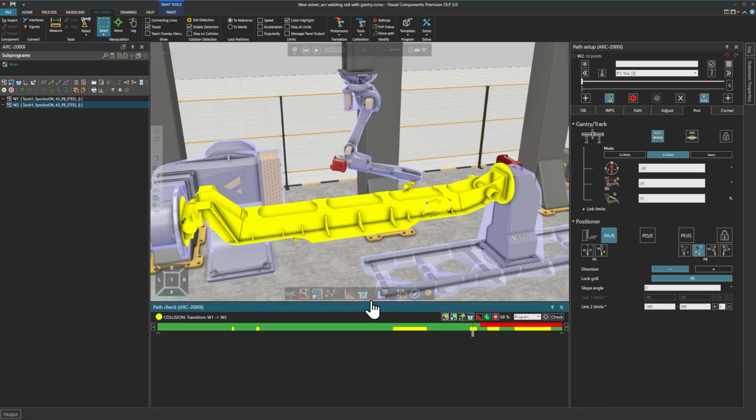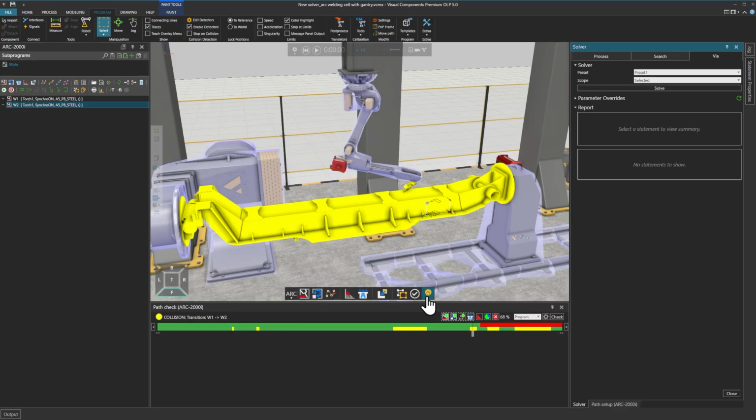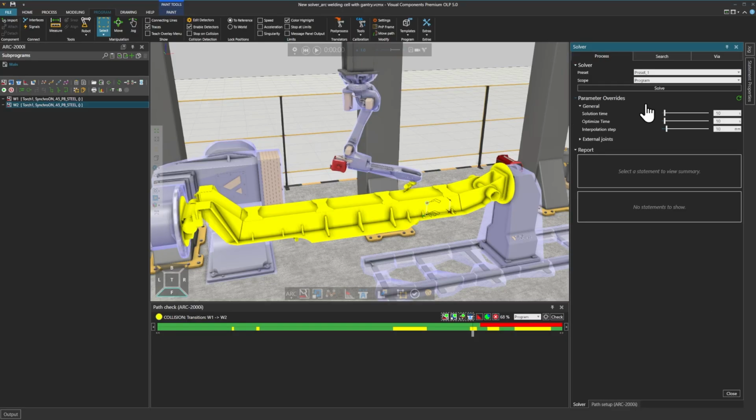I will now go to Open Path Solver. This is a new icon for 5.0. And I will start by going to process. And here you can override the parameters that you set in the settings for your robot previously. Same, scroll, or write in the number you want. And if you want to go back, you can always hit reset and it will go back to the value you set in the settings tab previously.